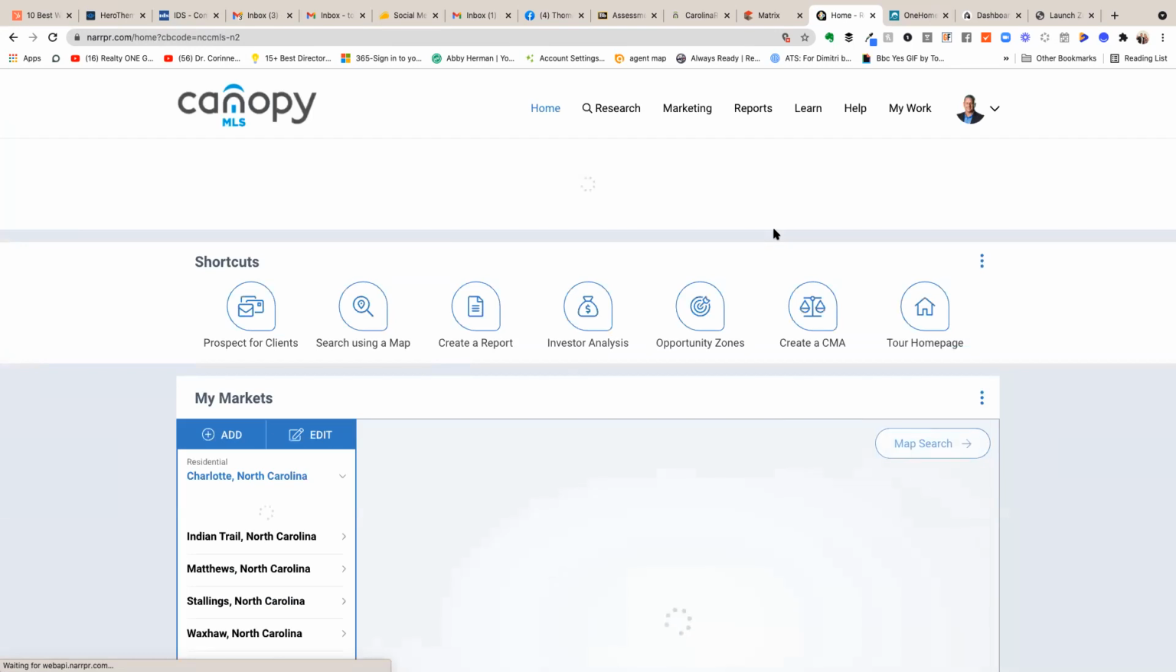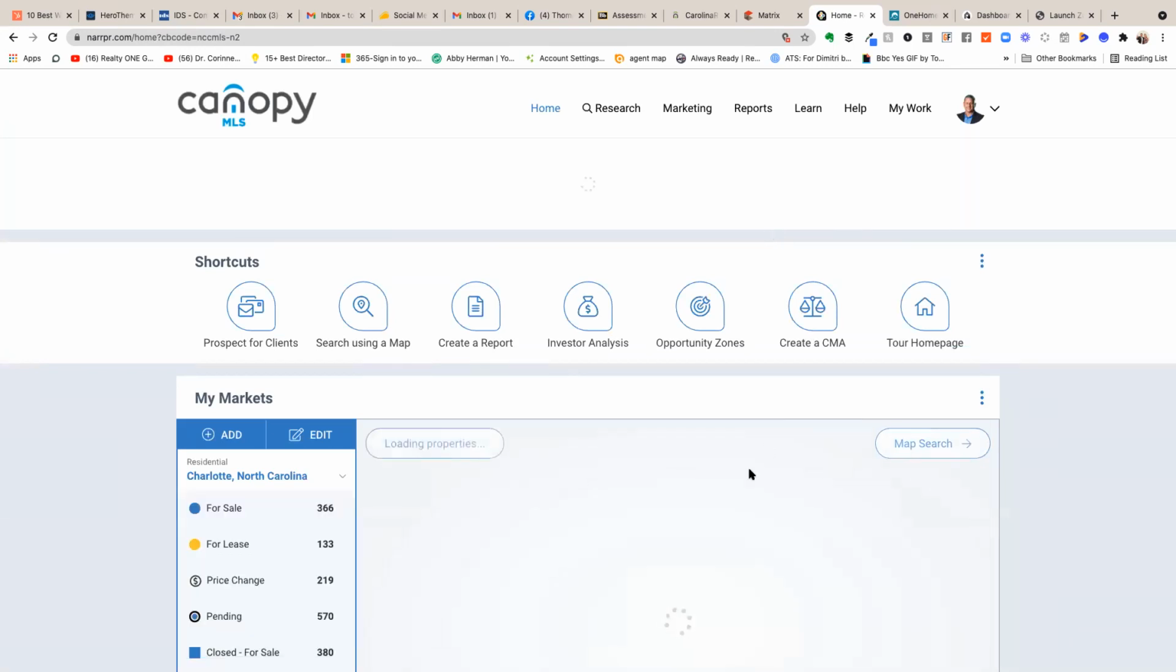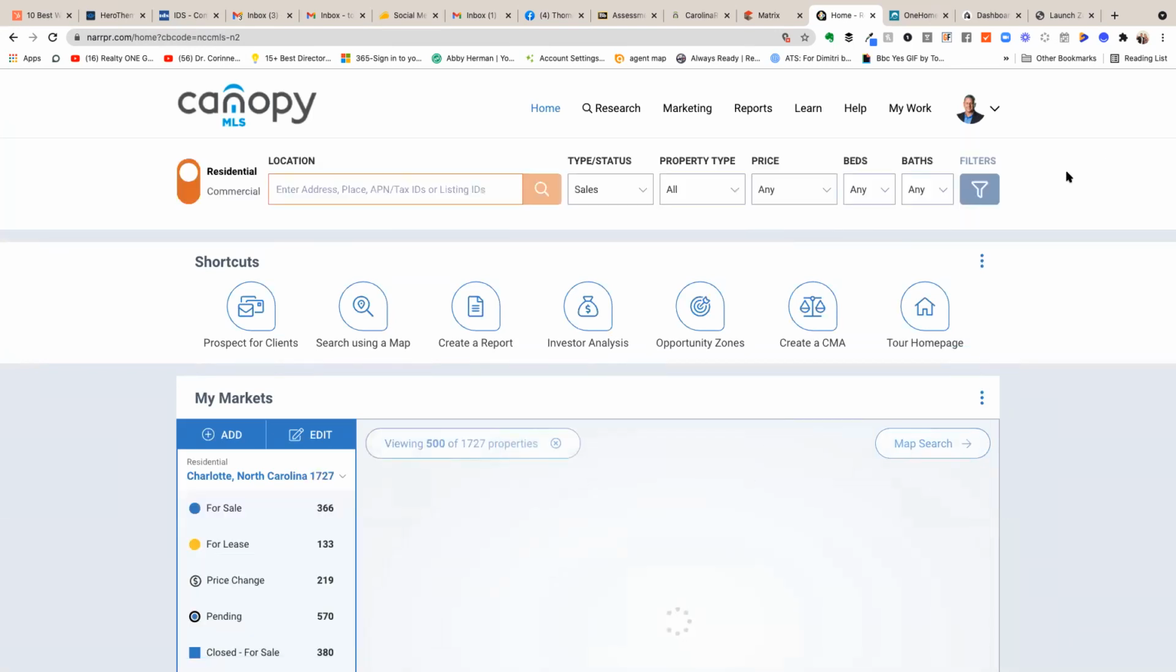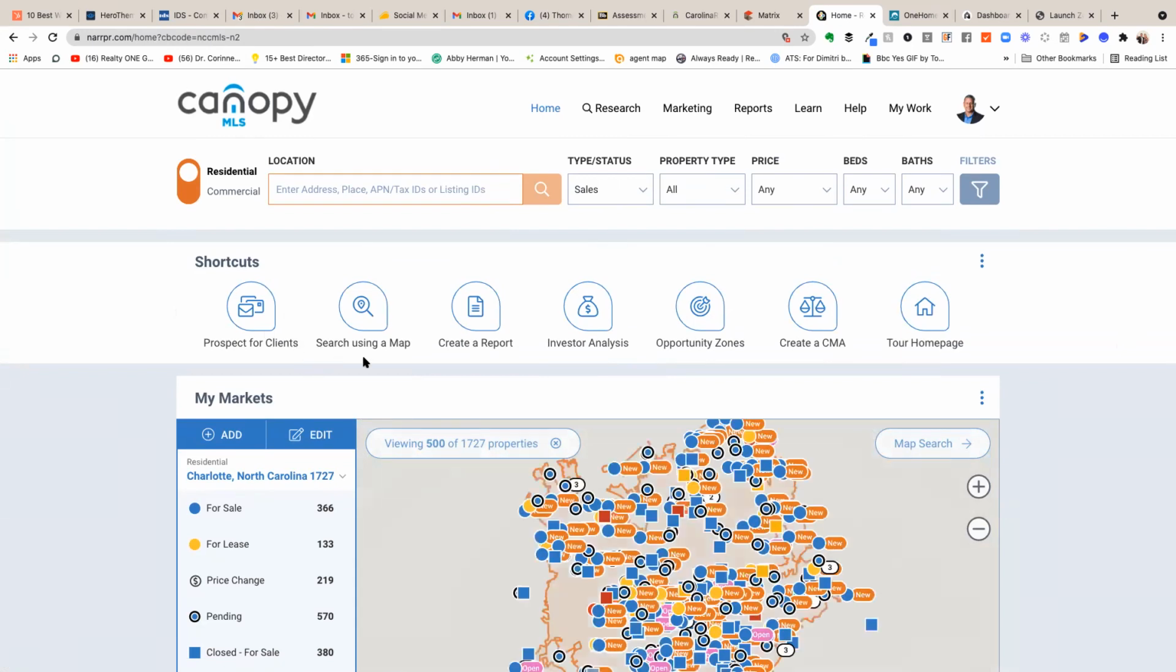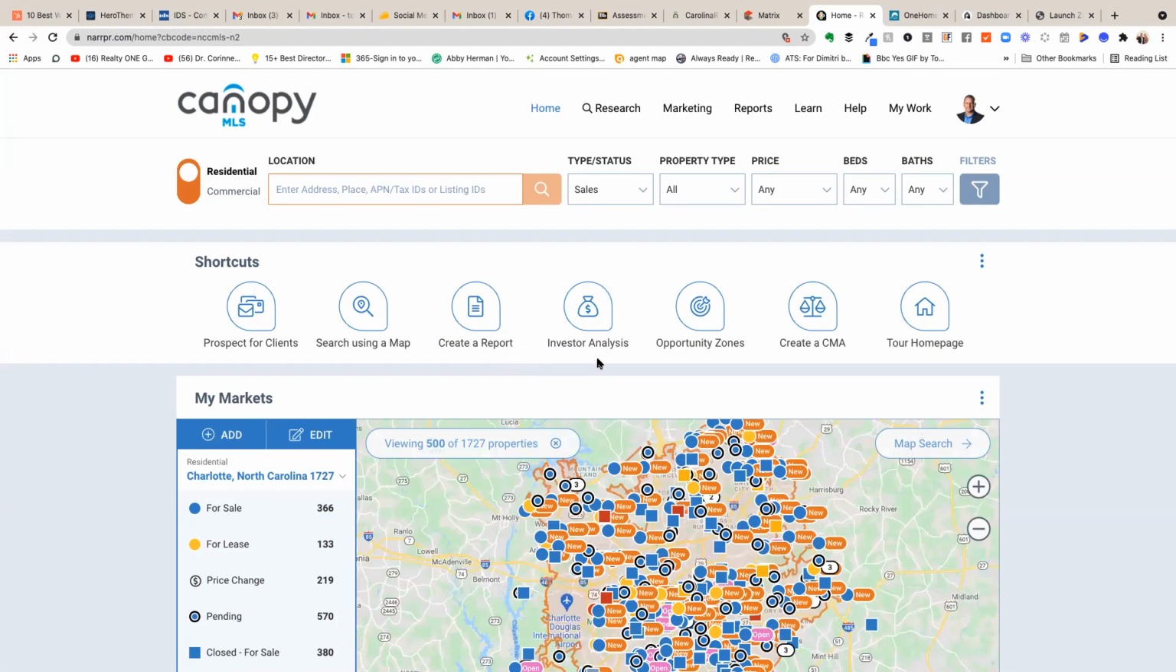The internet is slow, something's slow. Okay, so while RPR is loading, it's kind of a multi-tool, as you can see by the shortcuts. You can do prospecting for clients. You can run reports. You can do an investor analysis. Opportunity zones is probably something we should have a class on later. Investors love this. You can create a CMA.